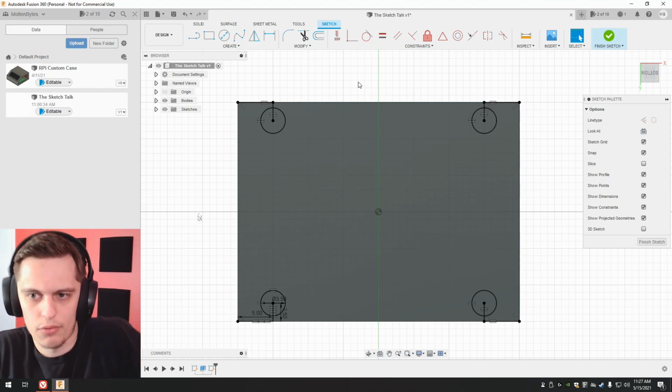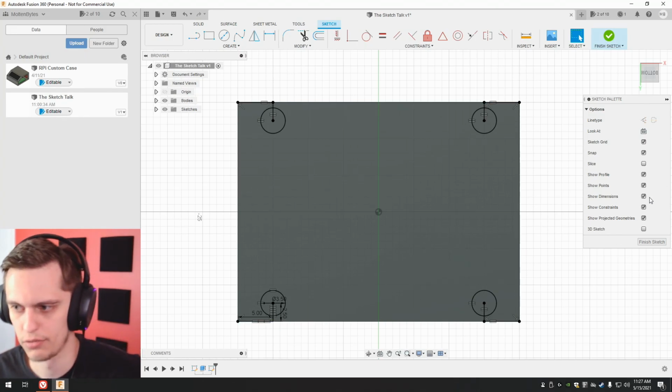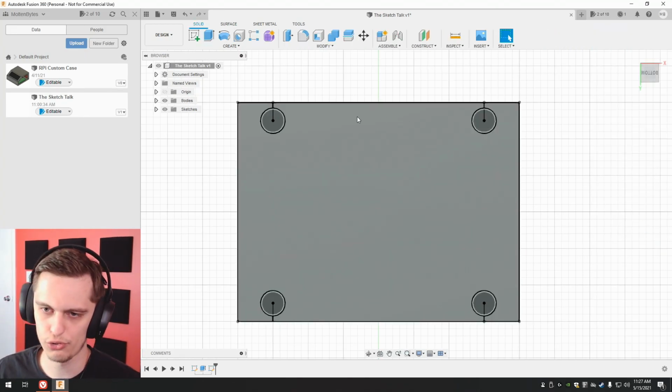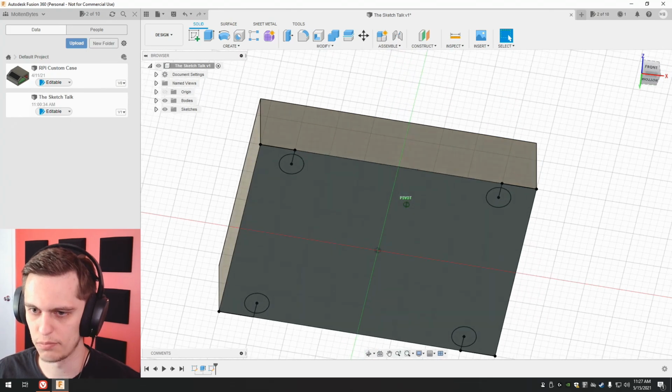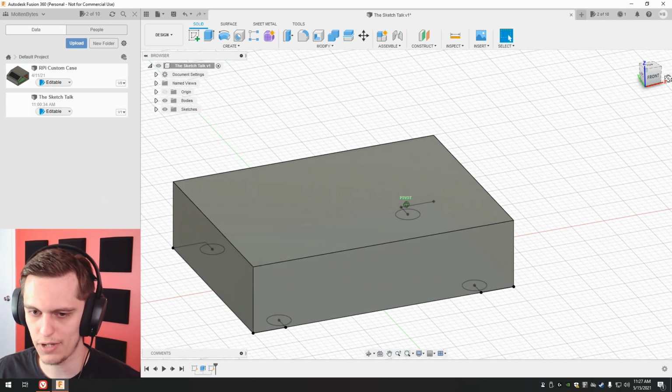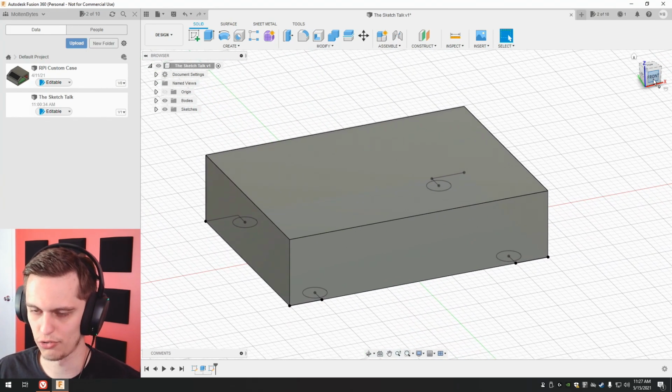So let's talk about the Boolean operators now, because we have the circles for where we want the legs of this table to be, but they're not legs, they're literally just circles right now.